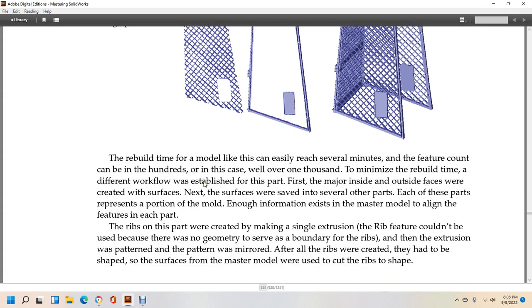The rebuild time for the model can be improved by reducing the feature count, which in this case was well over 100, with a minimum rebuild time under the different workflow established for this part. First, a major inside-outside surface was created, and then several of the other parts. Each of these parts is a representation of a portion of the mold. Enough of the information exists for the master model to align with the feature for each of the parts.